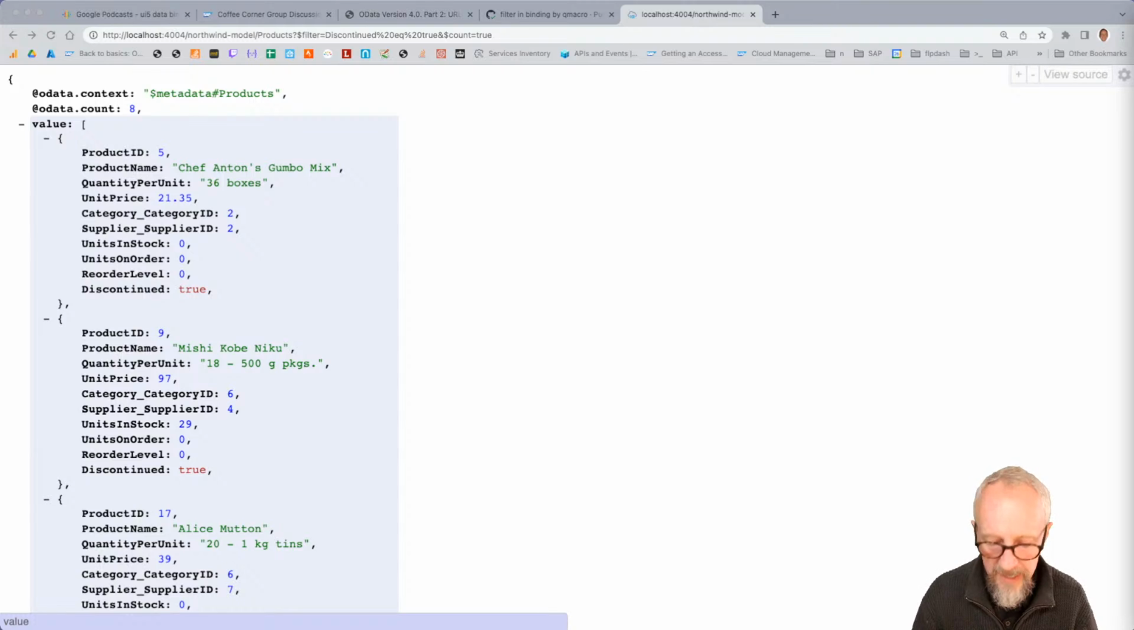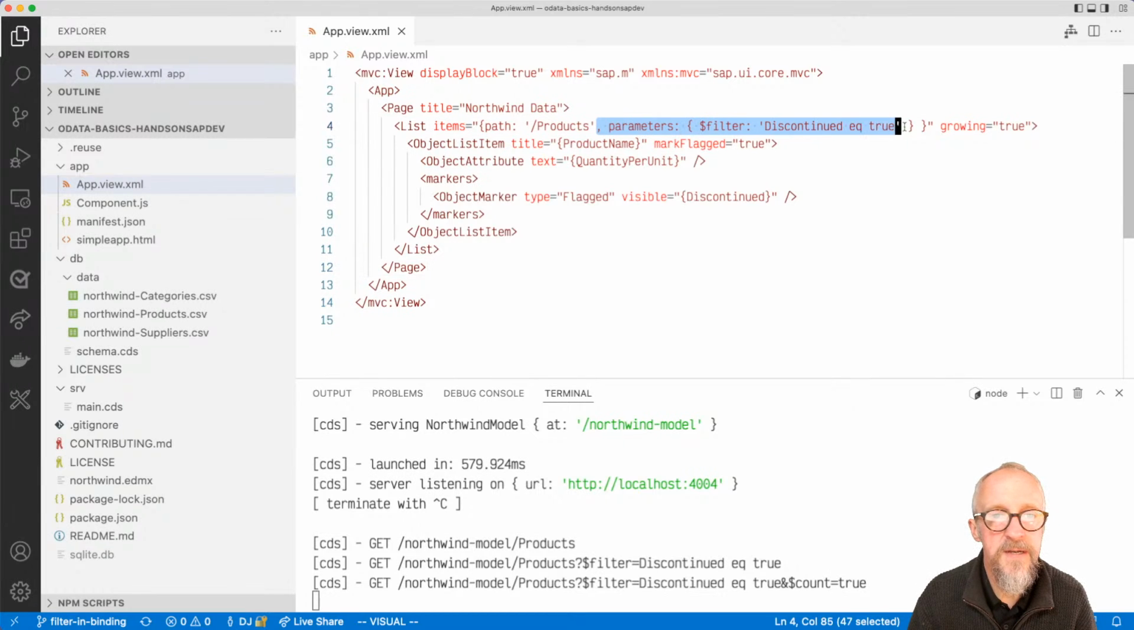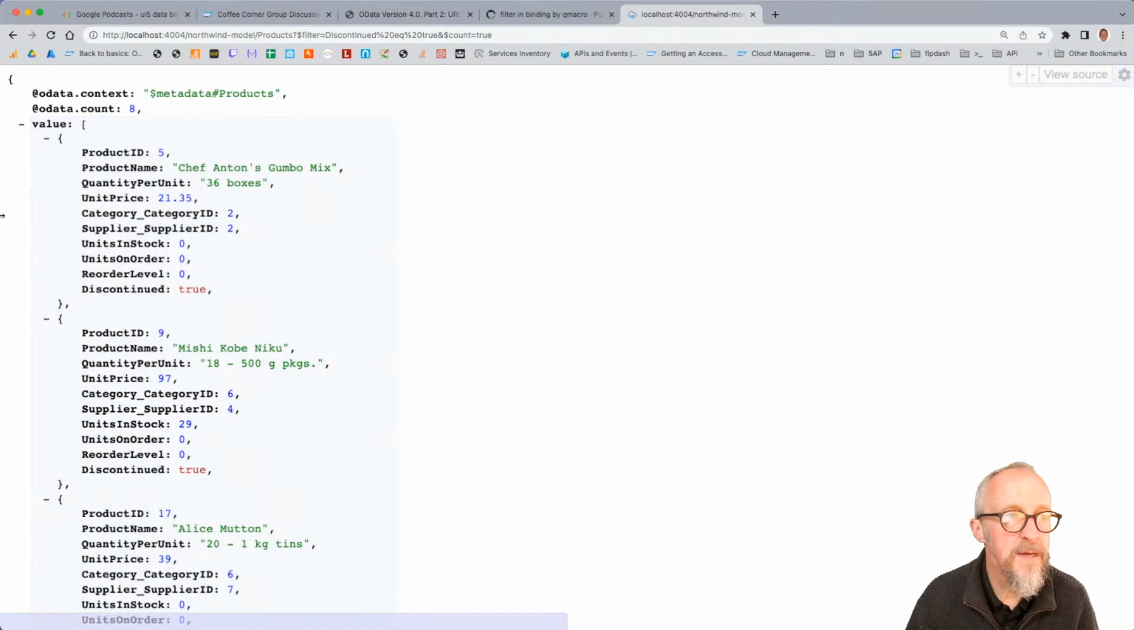So now if we go back here, we can understand what's going on. $filter discontinued equals true. The other change I've made is I've gone from a standard list item to an object list item, just so I can have an object marker, and I can have it flagged, so I can say this is discontinued or not. Okay, if I were to do that, path products, let's save that, and then go back here.